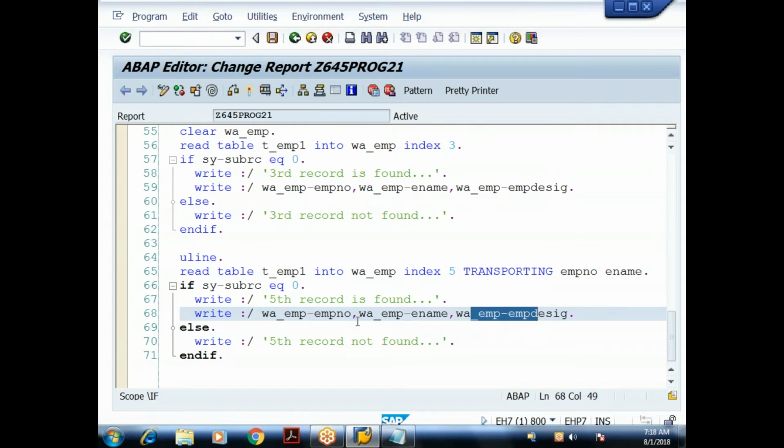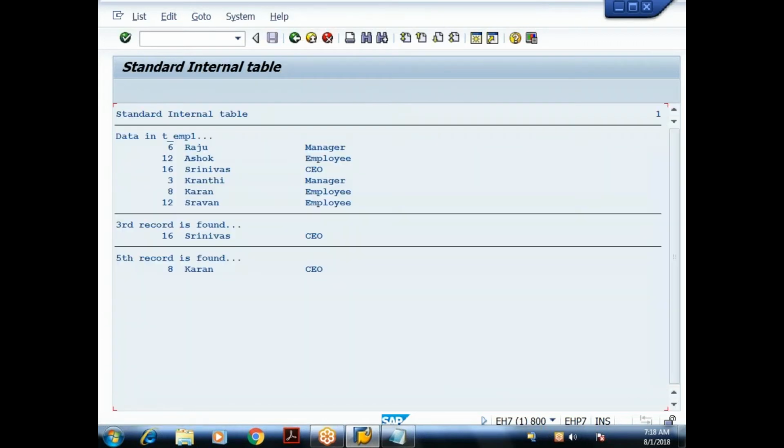So my expectation is employee number and employee name anyway I'll get. Employee designation should be blank, should be space, because I'm not transporting the data. I'm not reading that data. Let's see what I'll get. So when I execute, yeah, what happened here? Fifth record, 8 current. Yes, 8 current I got. This I'm expecting blank, but what I got is CEO.